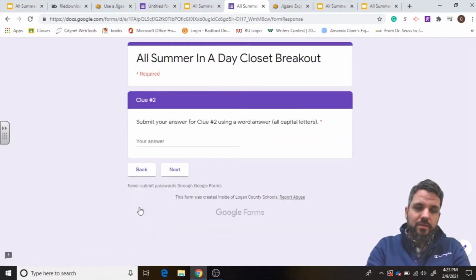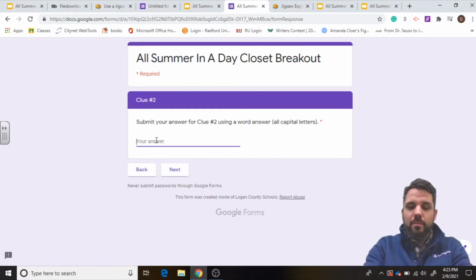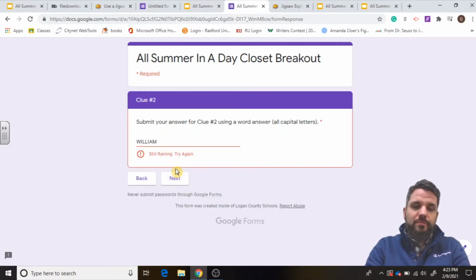In this case, it took me to the next question, which says submit your answer for clue number 2 using a word answer, all capital letters. I know that the word answer from my clue is Margot, and I click next. But what if I don't get it right? What if I put instead the bully from the story's name is William? What if I put William? So it's still raining. Try again.